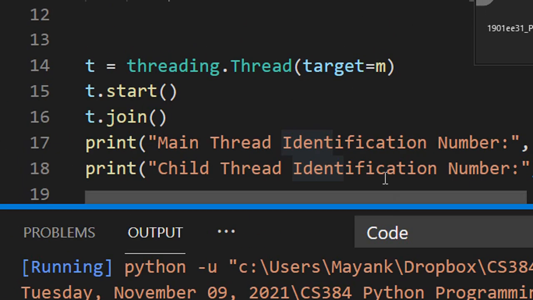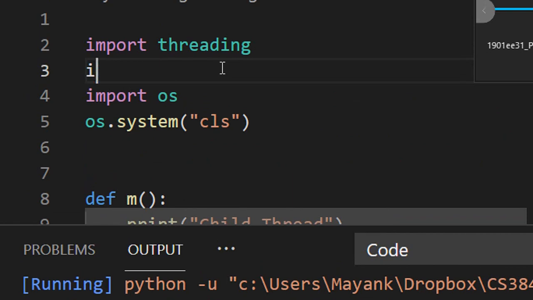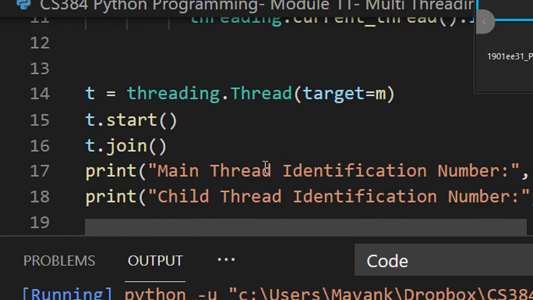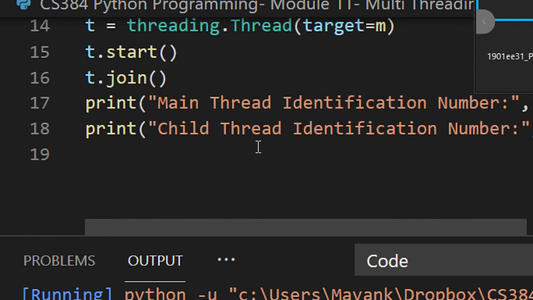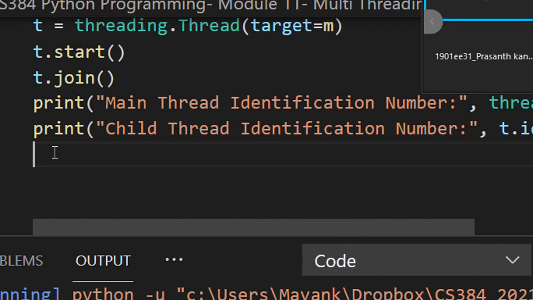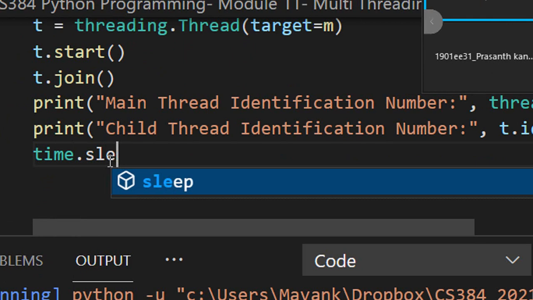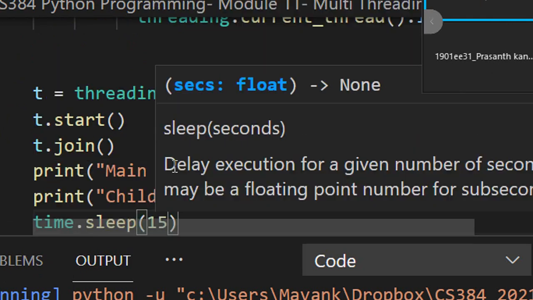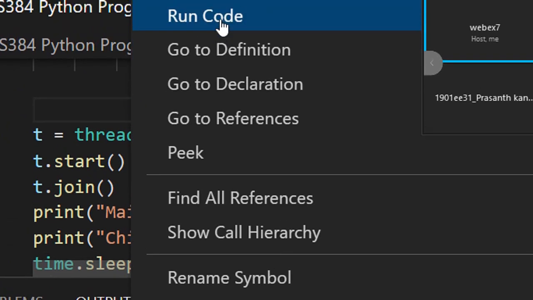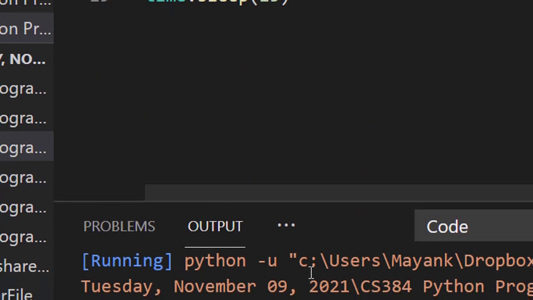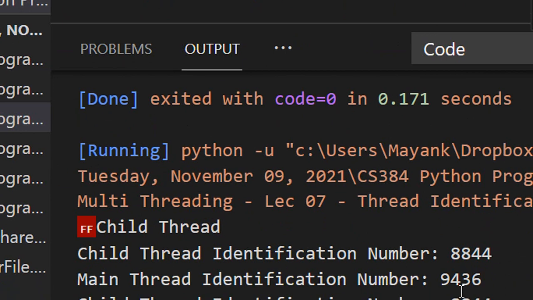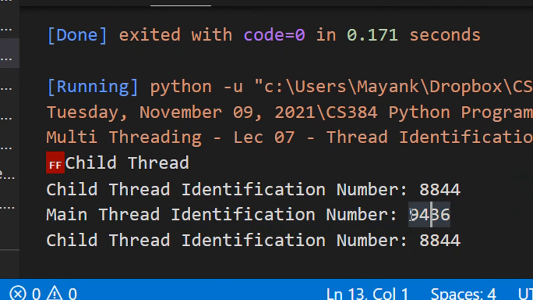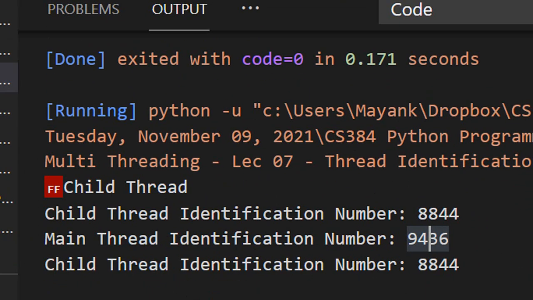Let me just show you if it's possible. Import time. This is the child thread and t1 dot start, then time dot sleep. Let us sleep for 15 seconds. Let me just try, I'm just giving it a try. See, the main thread is 9436. So let us try to search this in the task manager.